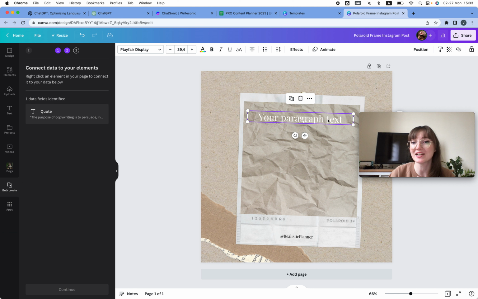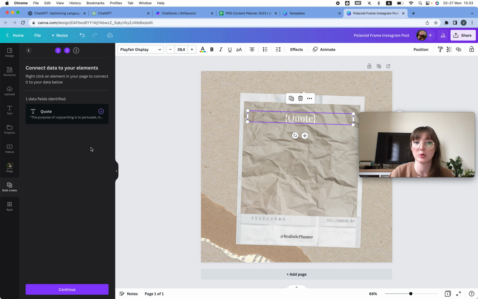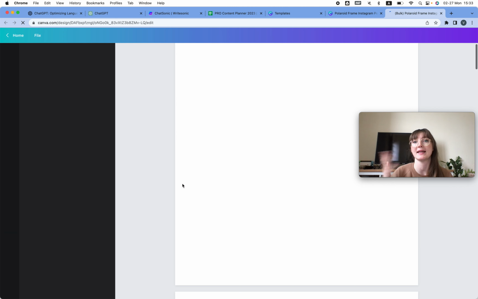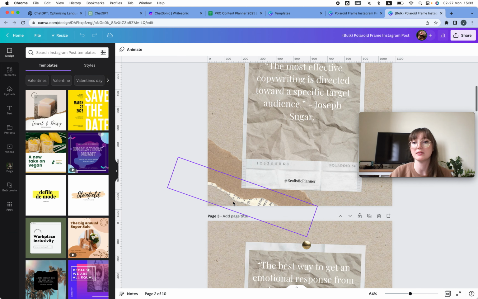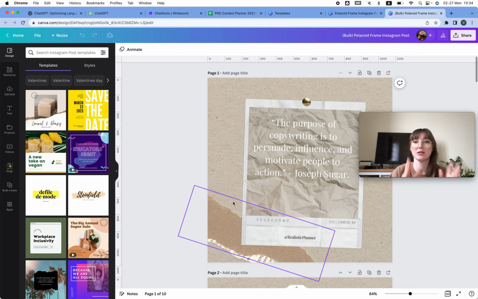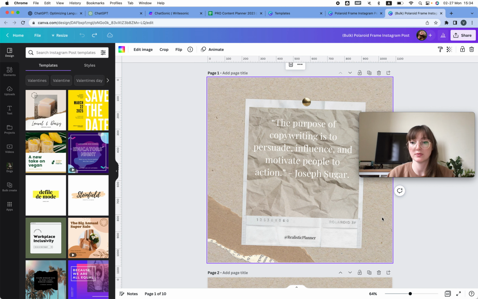Finally. Then I click on the quote, click 3 dots, and then I'm gonna connect data and just choose quotes and click continue, generate 10 pages. That's it. I have 10 quotes ready. Will all of these quotes be at the same place? No. I mean, I would create content, it would be one image, one quote, one image, something like that, but it's very nice.